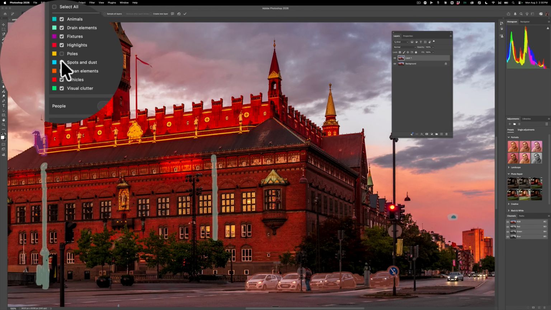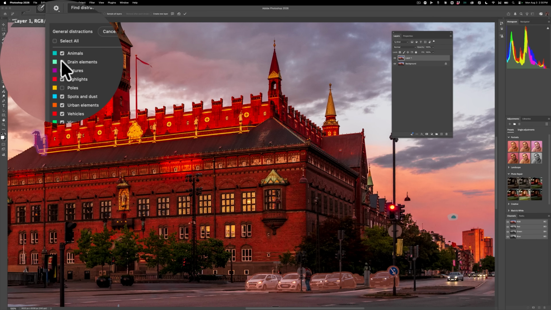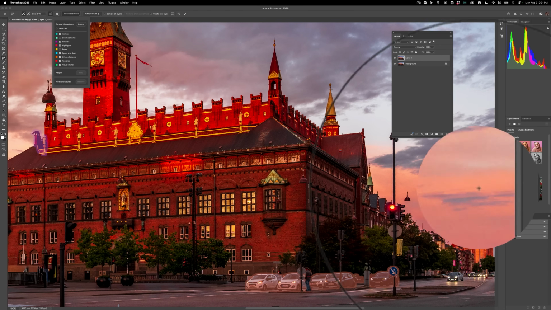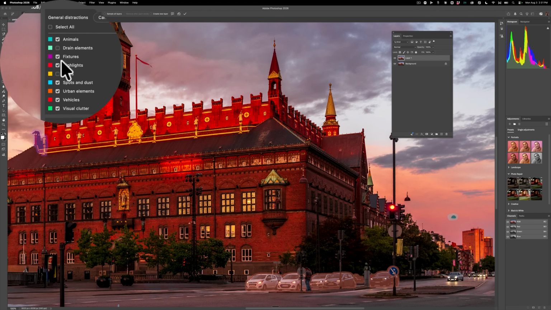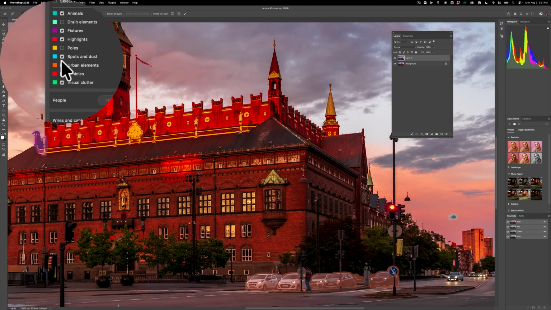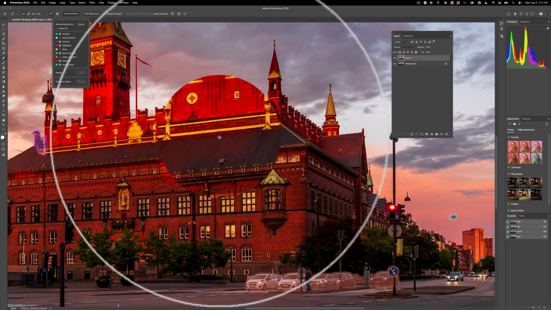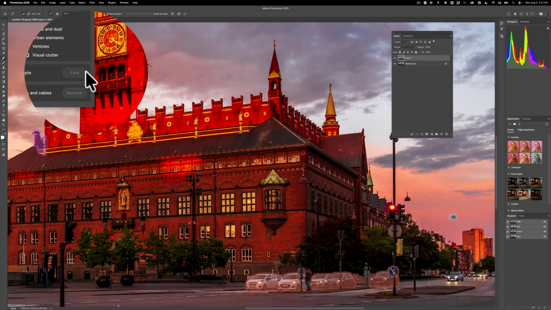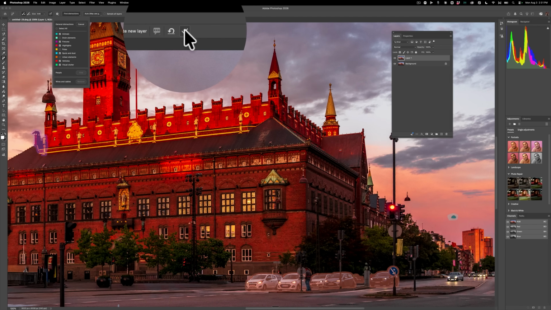So spot and dust. Let's see here. Drain elements. Oh, the drain elements. No, I don't want to. That animals. Oh, it's funny. It considered the lamp to be an animal. So I'm going to keep that. Spot and dust. I don't think there's any dust on this photo. Urban elements. Like cars. Cars, vehicle is red, right? Yes, cars, yes. But you see, it's not erasing everything. It's fine. So I'm just going to say OK.